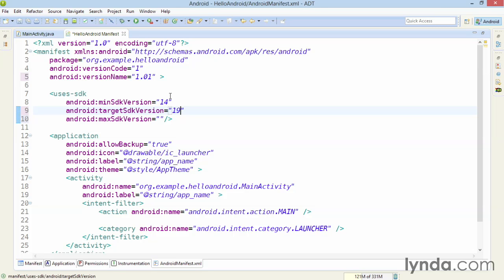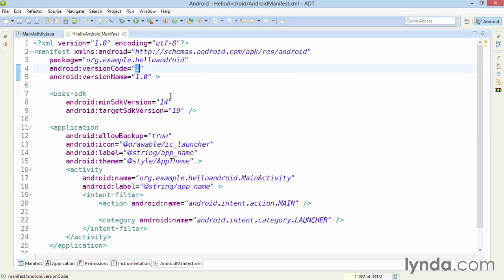That means I'm going to compile it against that version of the platform. I would set the target SDK version to 18 for Jelly Bean 4.3. But I then might say that this app can also run in later versions of Android, so I would set this to 19, and that would be for KitKat. Again, I'm going to reverse all these changes and go back to the default.